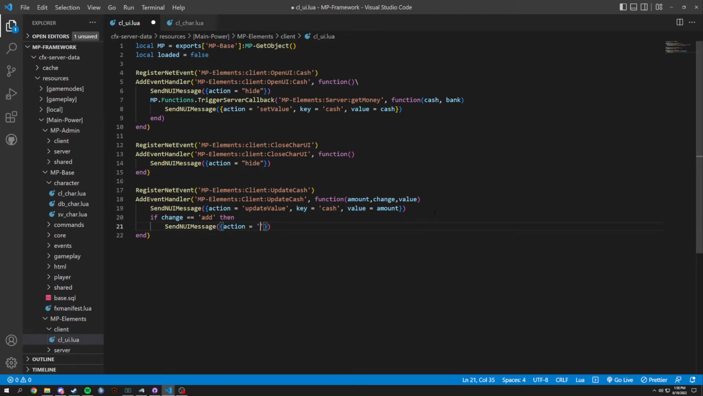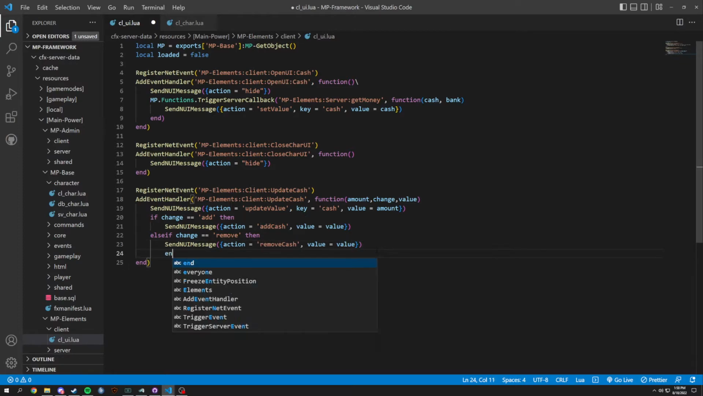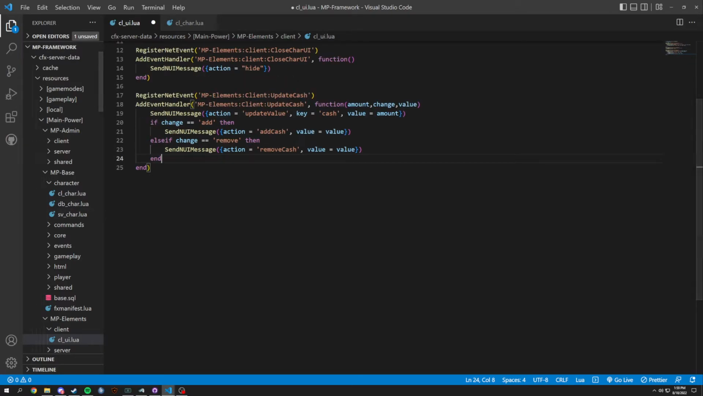Action being add cache, value equaling value. And we're just going to copy this down because we do the same thing. And then we do else if change equals remove, then remove cache, value equaling value, and then we end that off just like so.